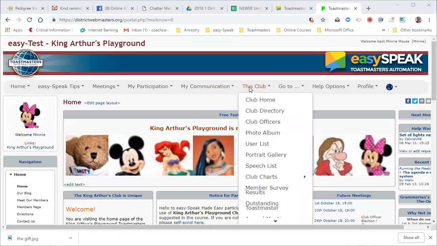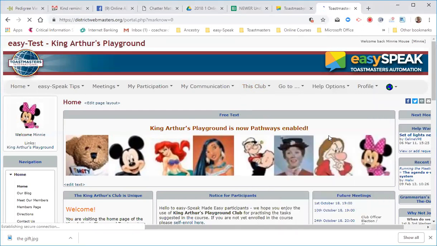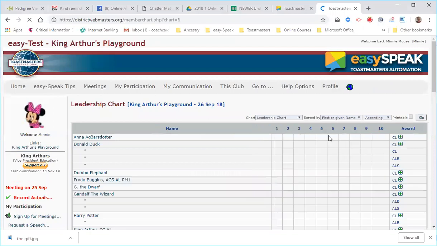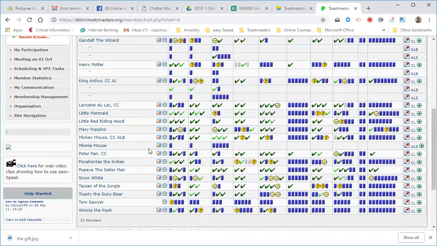The quickest way to get there is to go through this club to the club charts and to the leadership chart for the first of these amendments. Scrolling down, she'll find her own name, and there are two little icons immediately to the right of her name. One is her role summary, and the next is the one that we want today, to view the leadership progress.